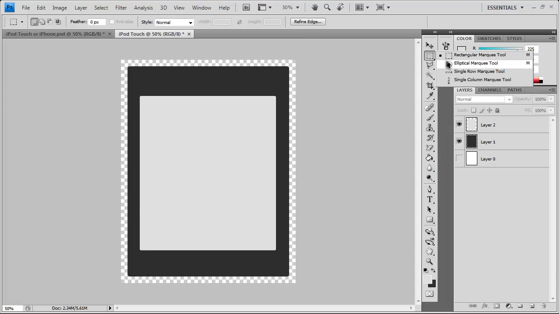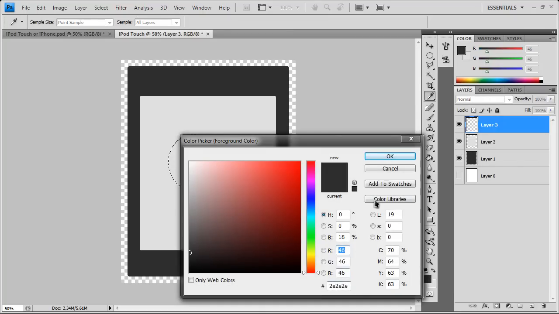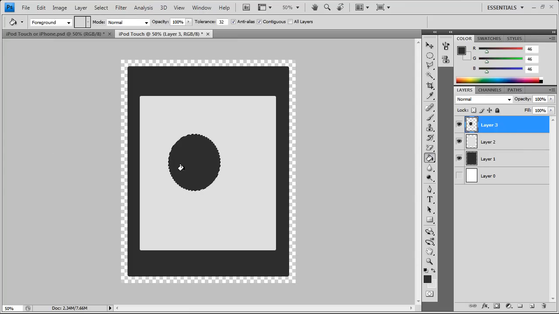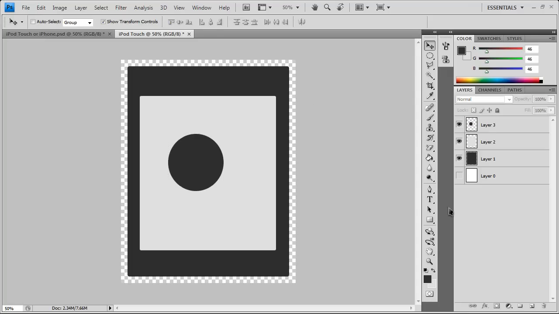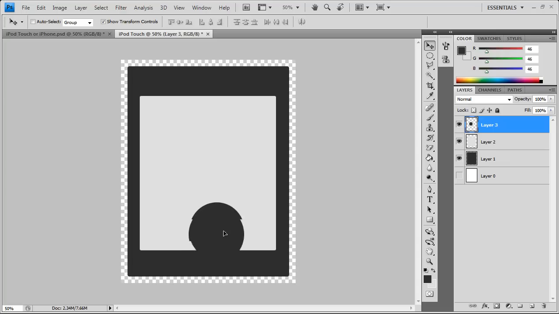And then you want to go to the elliptical marquee tool, make a new layer, and just make a circle like this. And then you want to fill it in with the 2E2E2E. So what I've just done is just switch them around, bucket fill it simply like that. And you may want to make it a bit more circular like that, and then you want to move it down, and before you move all the way, just keep it a little bit like that.